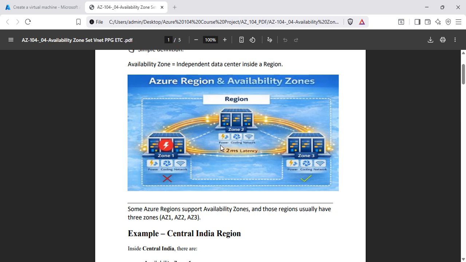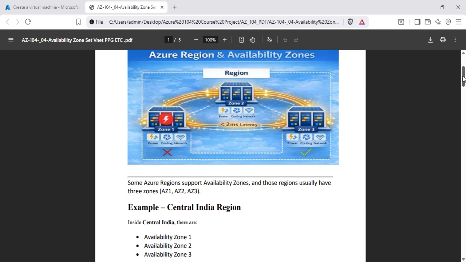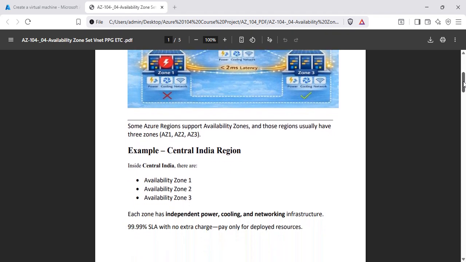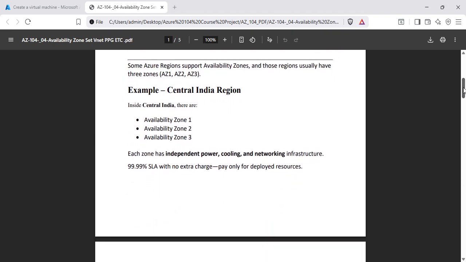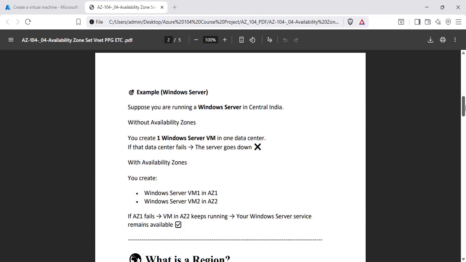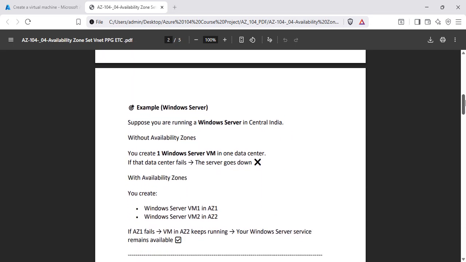What do I mean if I say independent? Independent means they have their separate power, cooling, network. So if one goes down, the other is up, zone 3 is on. Suppose you have created 3 VMs and one server is down, so your second server will be up on the second zone, third zone. So your business will never go down. This is why zones are really helpful. You can read it, I have written all the stuff here also. So this is what availability zone means.